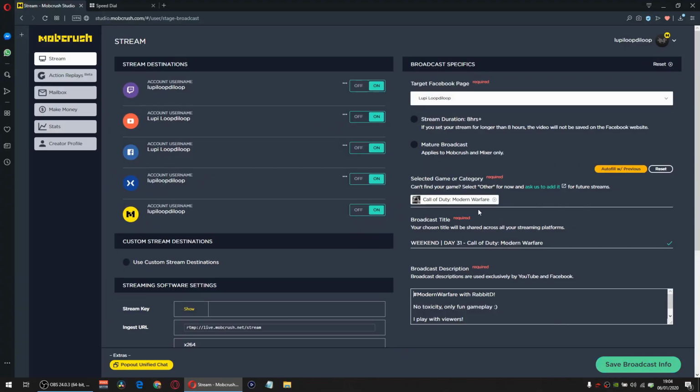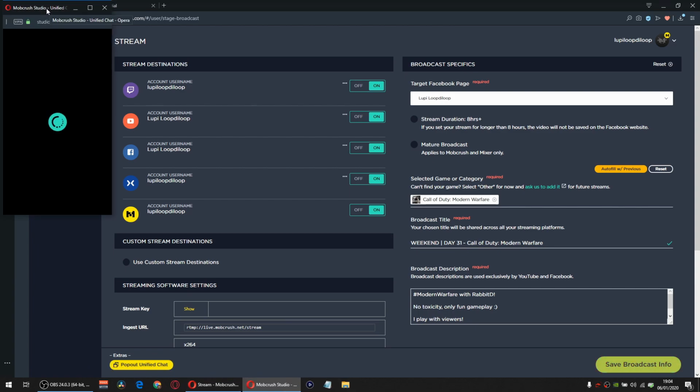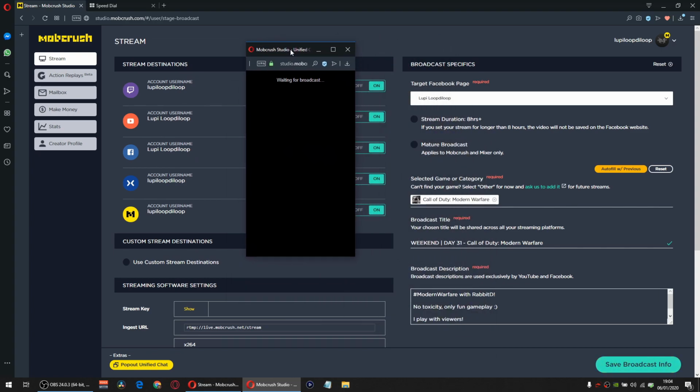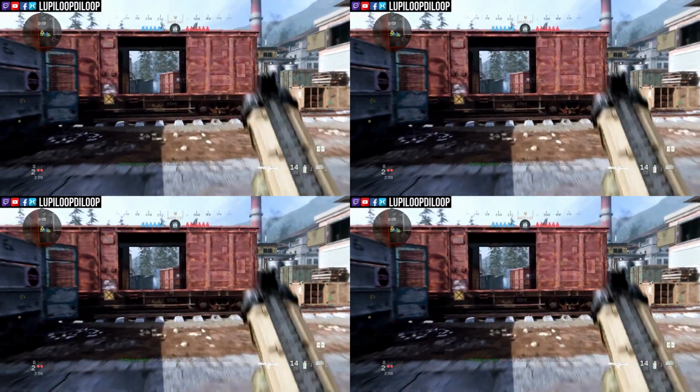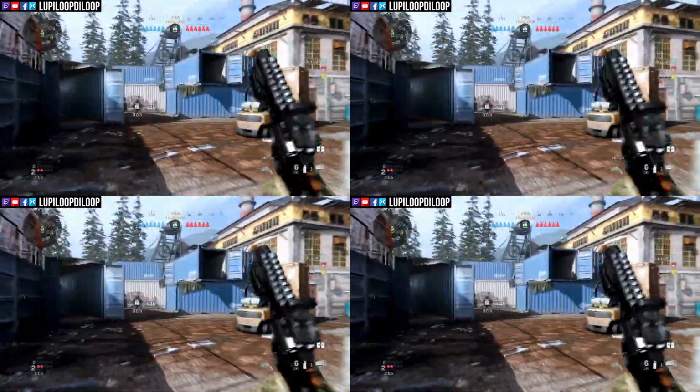Mobcrush also has a feature called Unified Chat, where you can look and reply to comments from your favorite streaming platforms. Now I'm not live, so I can only give you the preview. Alright, so that's basically it. It's really simple. If you have any questions, please let me know in the comments.